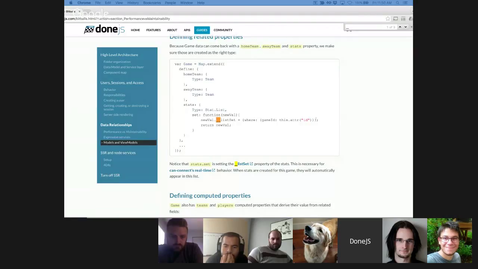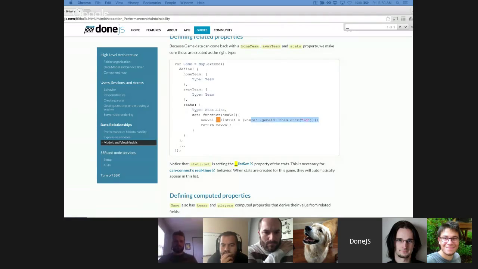Now, I want it so when a stat is created for this game, it shows up in this list. So I need that list to know the set that it represents. Because CanConnect uses a list store, anytime anything new is created, it can automatically become part of this list, if it matches. So anytime any set might be created, if it belongs to this set, it will get inserted in this set.